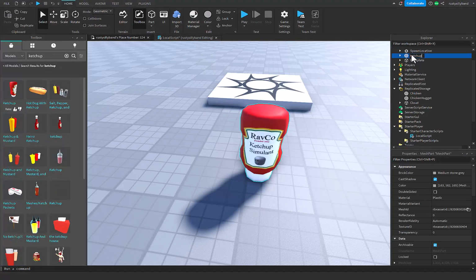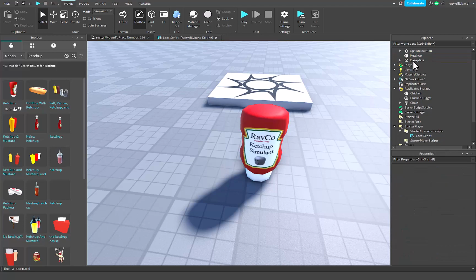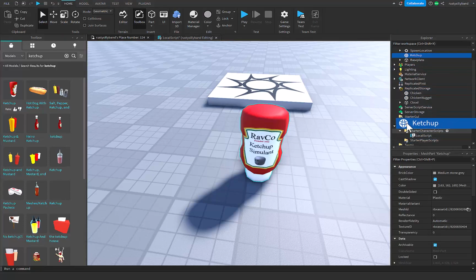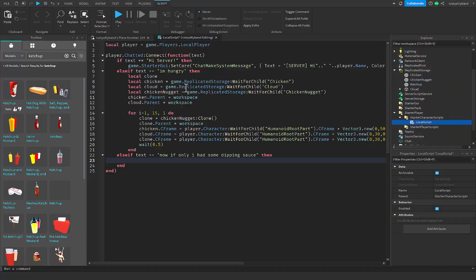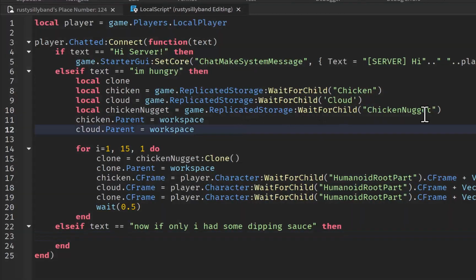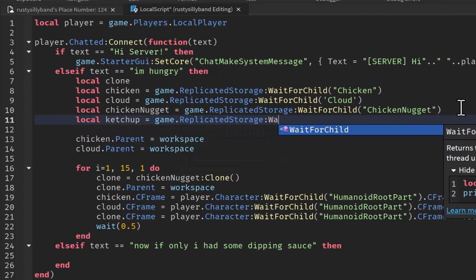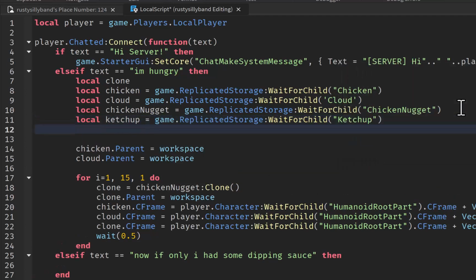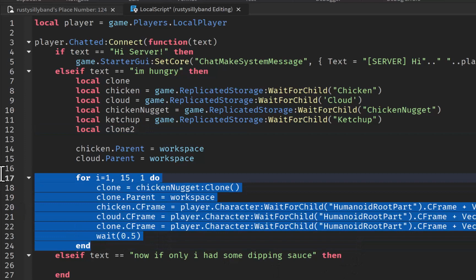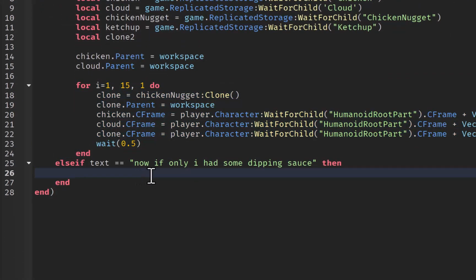I'm going to name this ketchup, get rid of anything inside of here unless it's a mesh, and move it into replicated storage as well. Now we just create a little variable for our ketchup. So I'm going to say local ketchup will be equal to game.ReplicatedStorage:WaitForChild("ketchup"). And now we need another clone, so I'm going to say local clone2 right up there. Now we can copy this for loop and paste it down here.